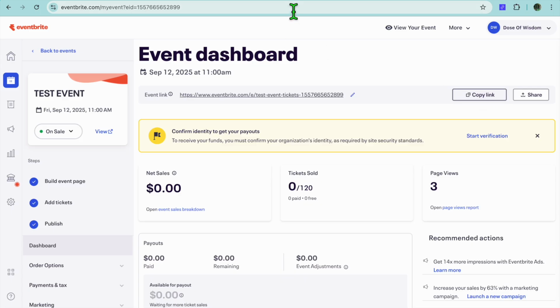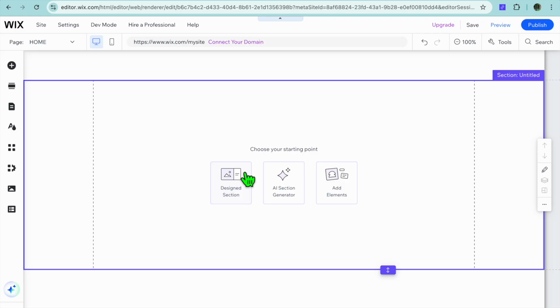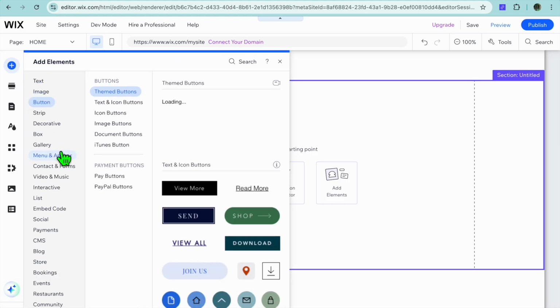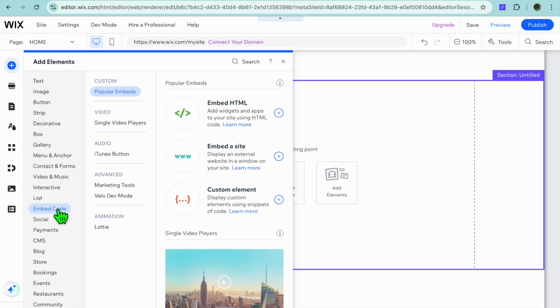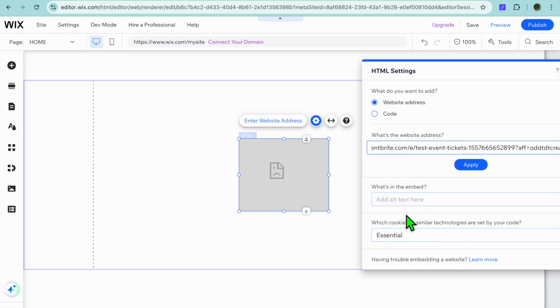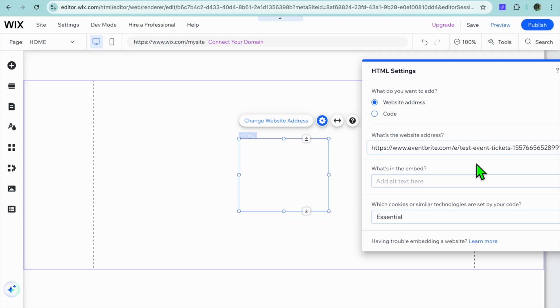After you have copied the link, you're going to go into Wix. Then from there, you can go over to the top left hand corner and select the plus, which is add elements. Then you're going to tap right where you see embed code. And I want you to select embed a website. You're going to tap right there. After doing that, you're just going to paste in the link that you have copied. After you have pasted in the link, you're going to tap on apply.